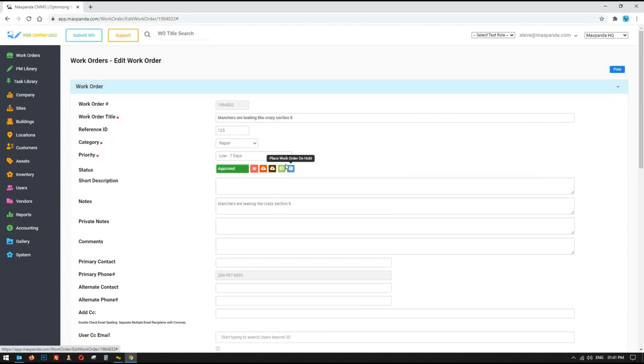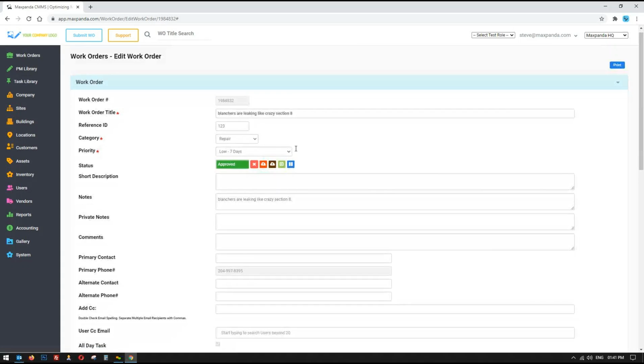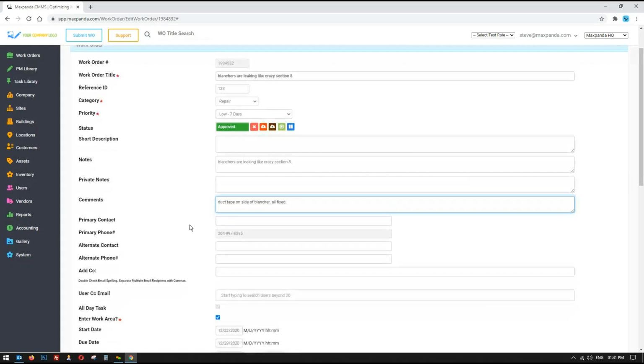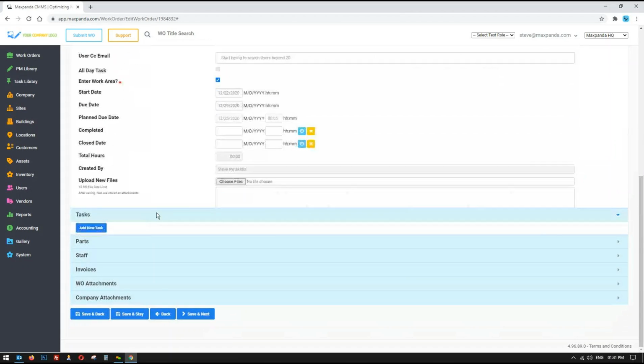My Maxpanda will timestamp all that information. I'll show you that in a report today. But today we're just going to close it off. We're going to skip all the statuses. So as a maintenance staff, I put duct tape on the side of the Blanchard, all fixed. I know that's limited information.